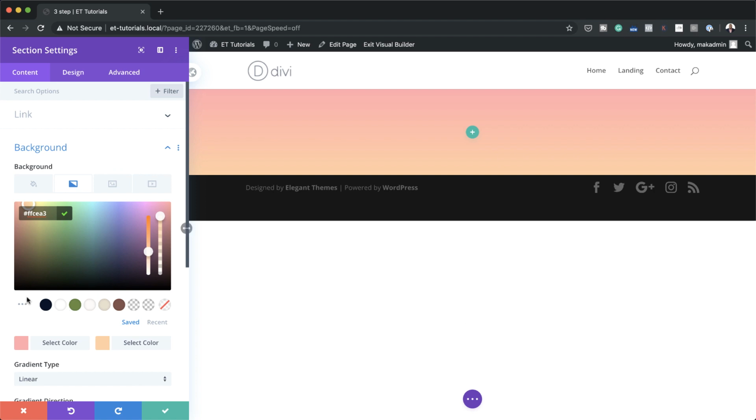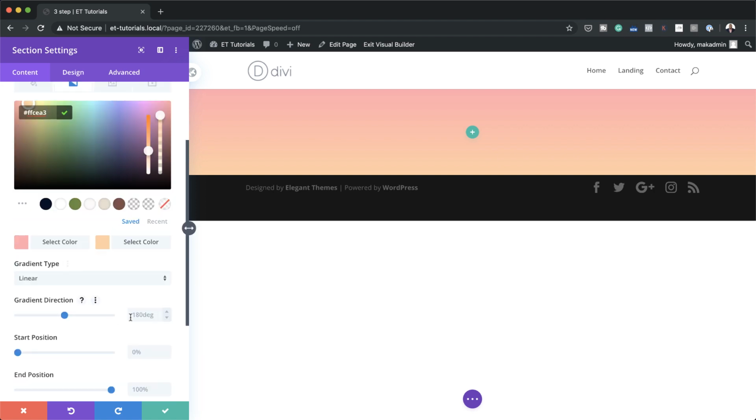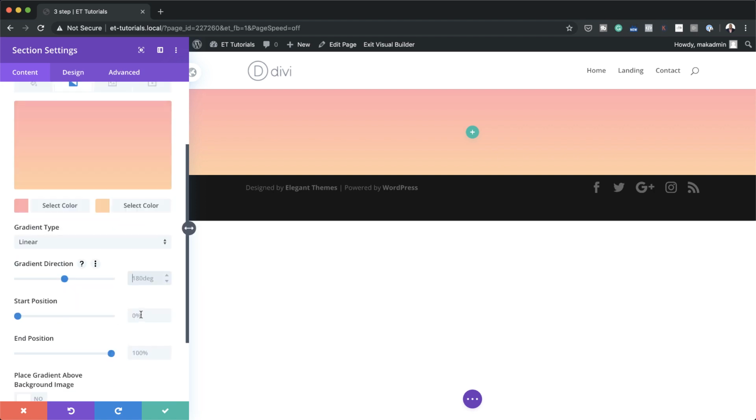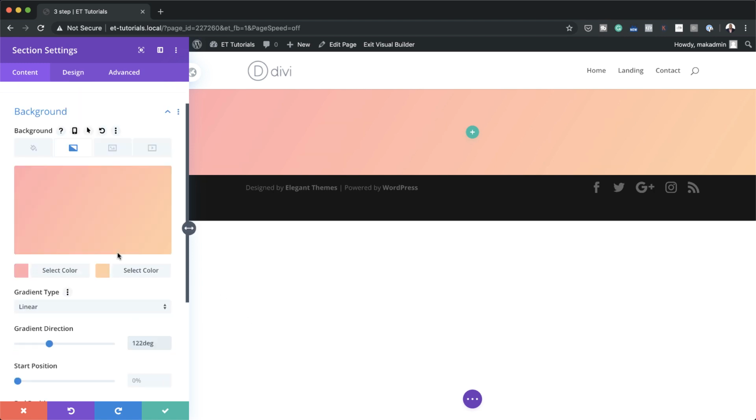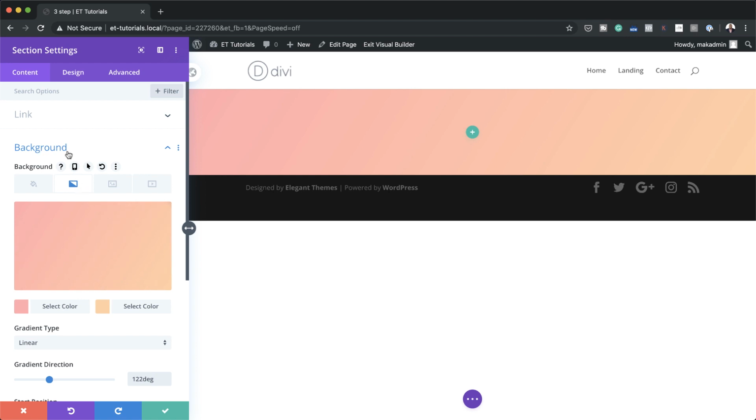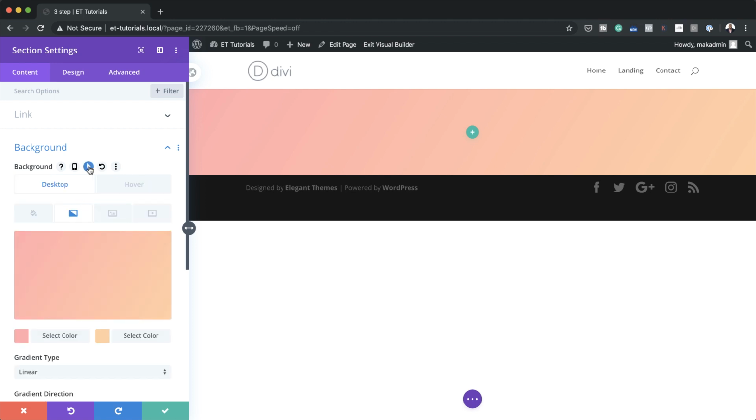Alright, so now that I have my two colors, the next stage is to set my gradient direction. So this needs to be 122. And the next thing we need to do here is to go on the hover gradient, because this pretty much is done. So we're going to come back over here to the background section, and then we're going to click on this arrow that's pointing up. So this is for our hover effects. So I'm going to click on the hover tab.